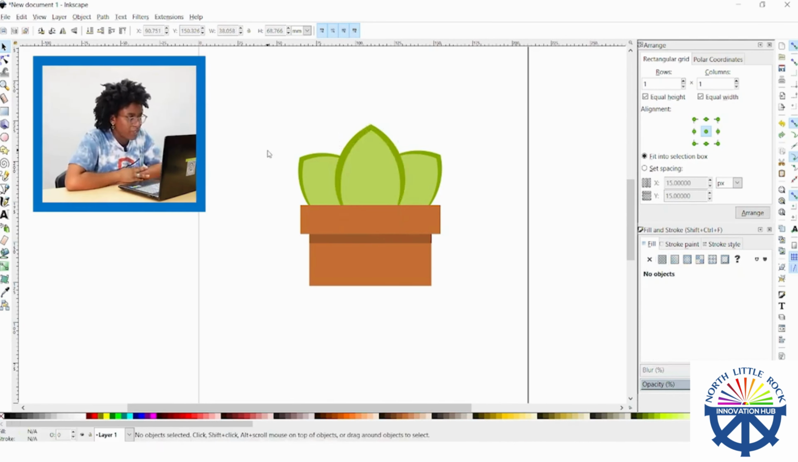So now my plant is complete. You could add other things like a face or any other shadows or other things you might want to add to your plant to make it more your style, or specific to what you are creating. And that's pretty much how you can create a 2D or flat design vector.